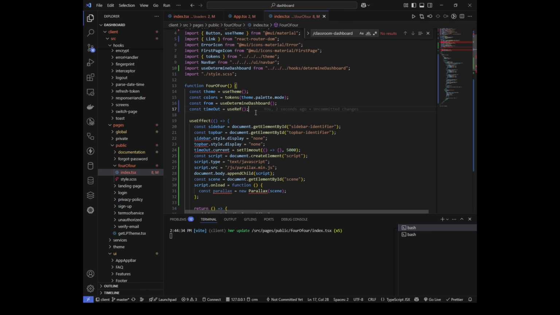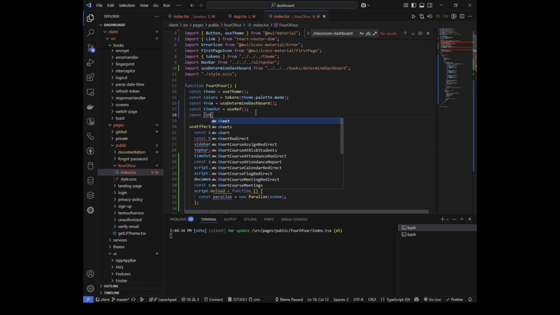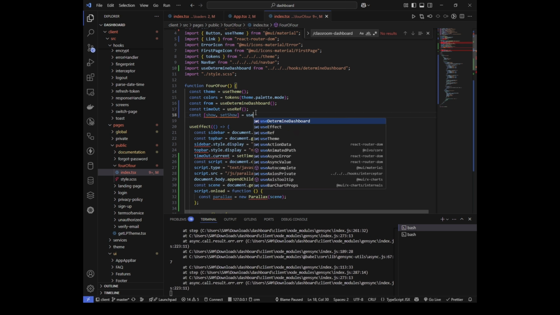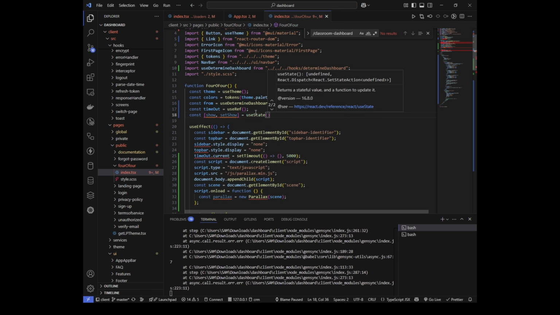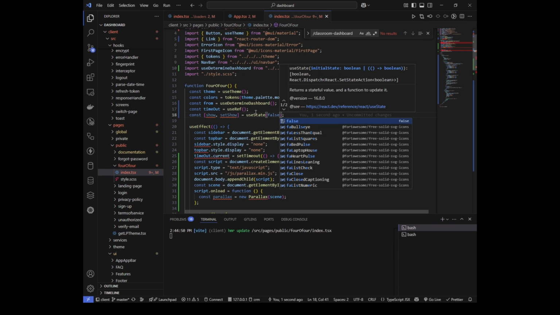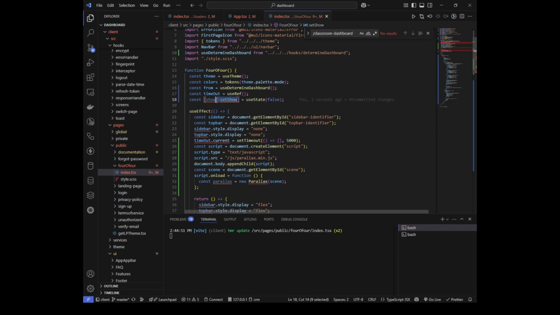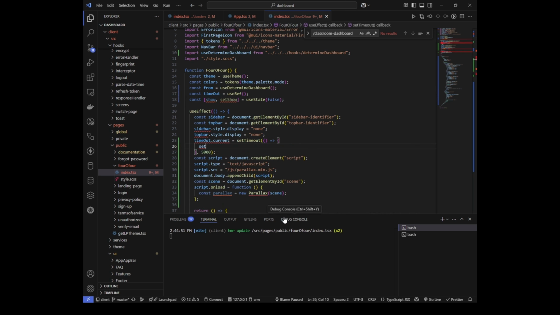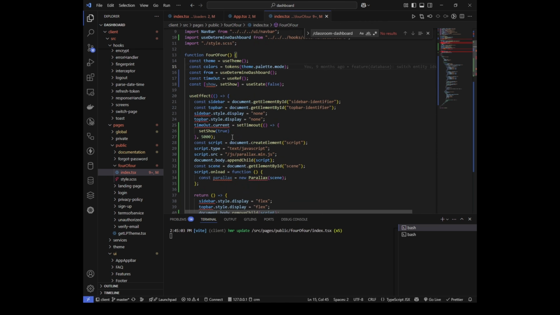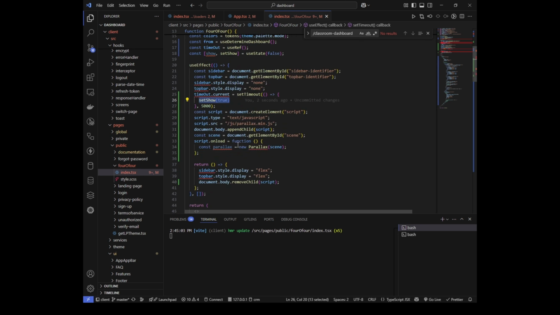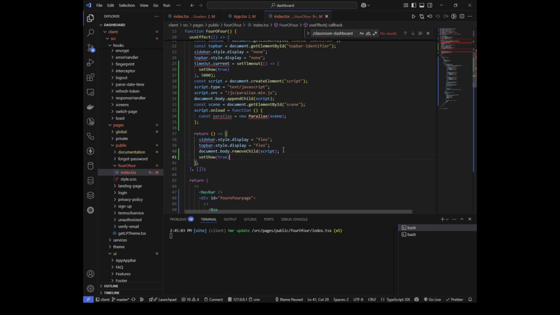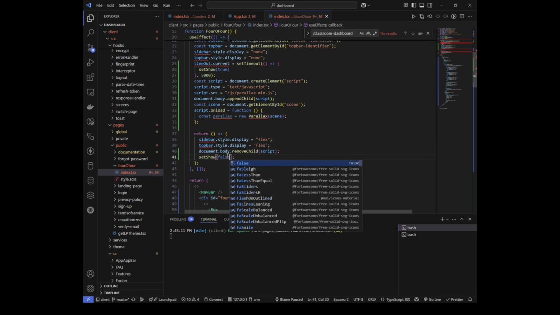And then I'm gonna create a state here, right? Like a show state. And it's gonna initialize as false. And then in my timeout, I'm gonna set the state to true after 5 seconds. Set show to true. And then also set the state to false when my component unmounts with this return here, right?